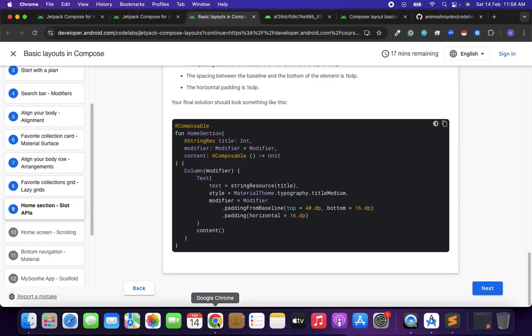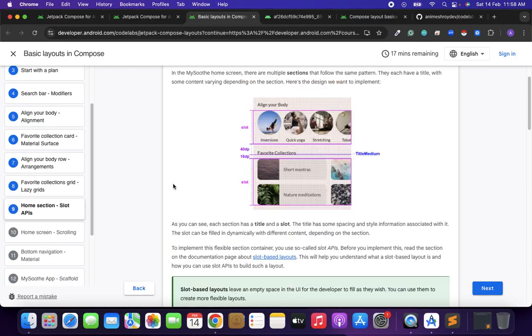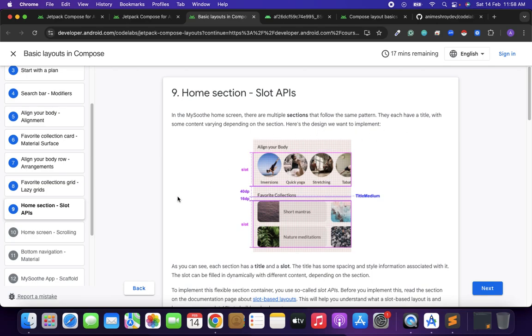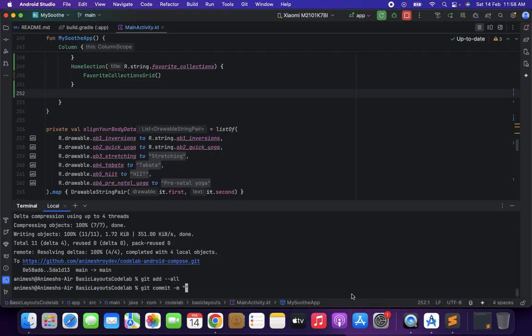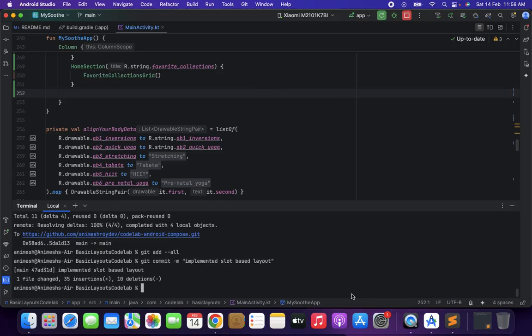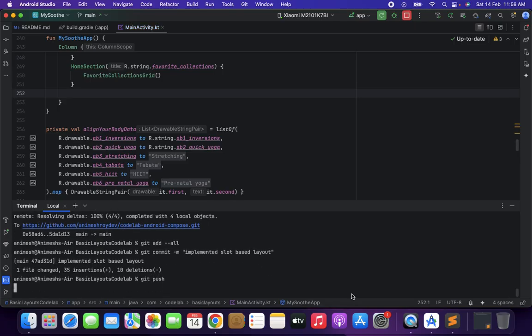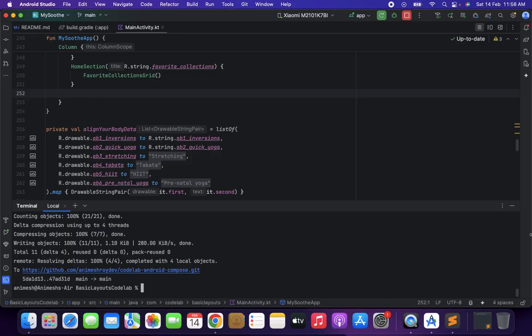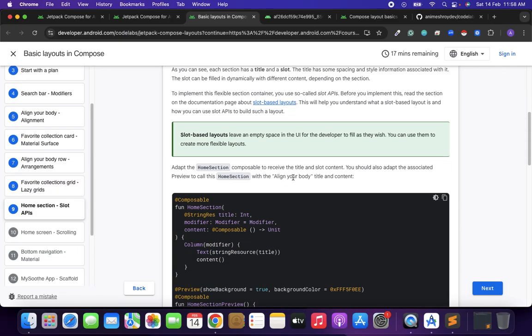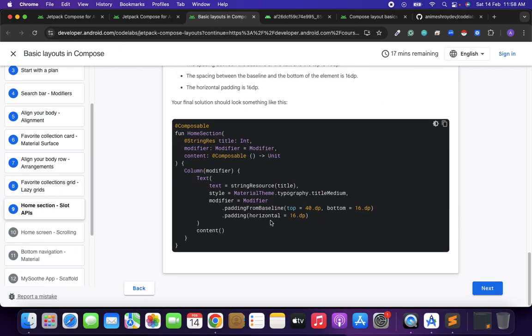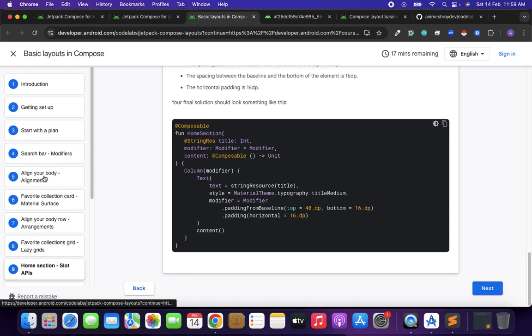Git commit m. Slot based layout. We implemented the slot based layout. So slot based layout leaves an empty space in the UI for the developers to fill as they wish. You can use them to create more flexible layouts. So slot based API is done.